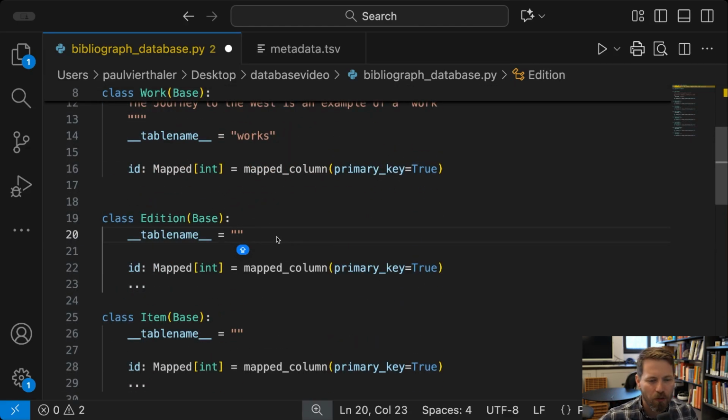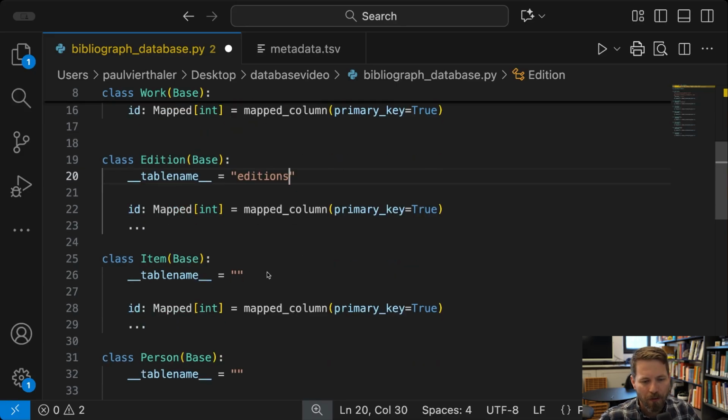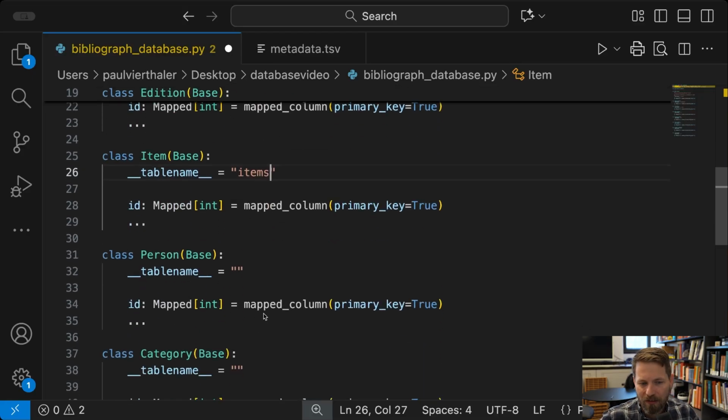Now that I've filled out this boilerplate, I want to make sure I give all of my tables names, because I'm going to need these names as I start to make references between these different tables. This is going to be an important thing as we move along. So here for Edition, I think a good table name is editions. For items, I'm going to say items. Again, we're not really going to be using this table in this tutorial, but it's perhaps good to have it defined.